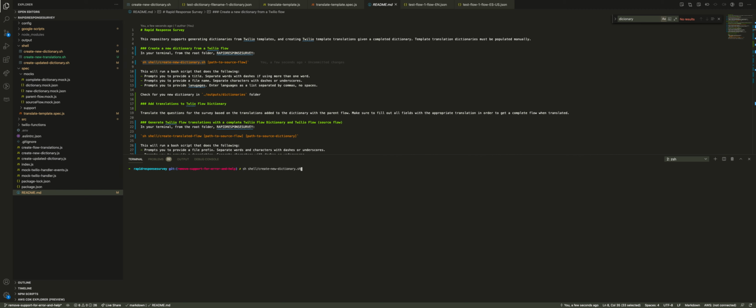So what we're doing is sh, this is because we are going to be running a bash script, so it's just the type of logic that we're running. And then we're going to go into our shell folder, we'll go into this file, create new dictionary, and it's going to take one argument, so that is the path to our flow. Your flow might live outside of this project, but I have a mock flow, and so I'm just going to use that one. Okay, so it says starting process to create a new Twilio dictionary.